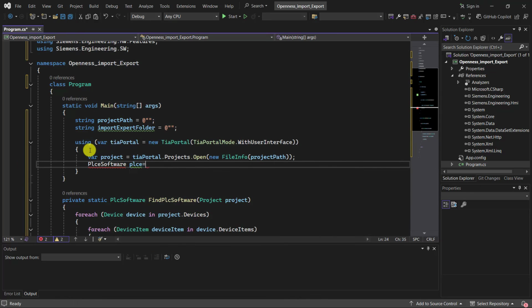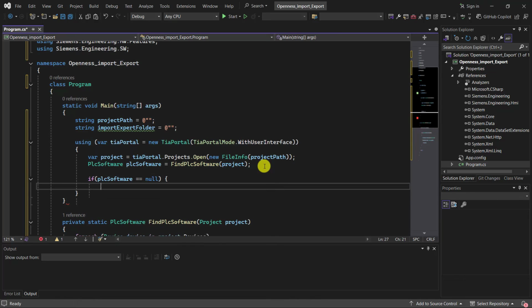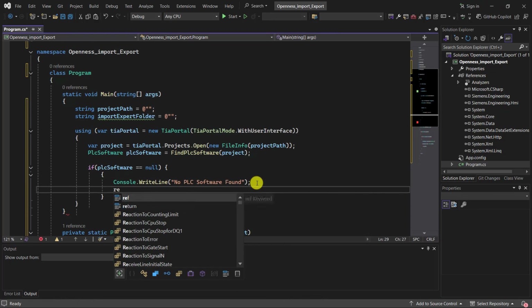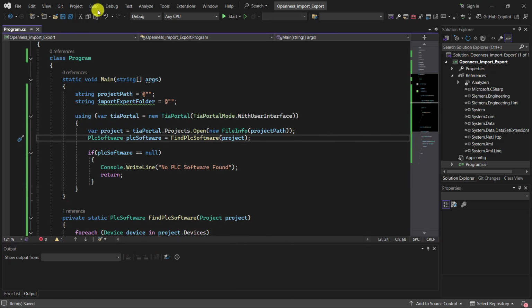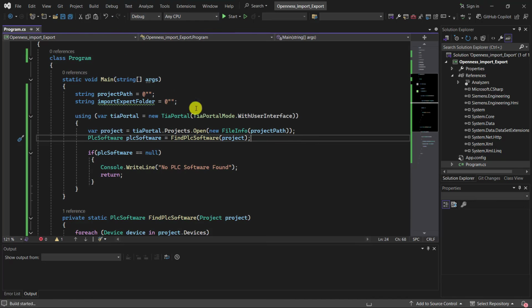Then PLC software equals find PLC software in project. Let me correct this section. Okay, great. Then if PLC software equals null, then we need to write an information to the console that we couldn't find the PLC software, and then we return. Great. This is all we need to start TIA and connect and open a project.